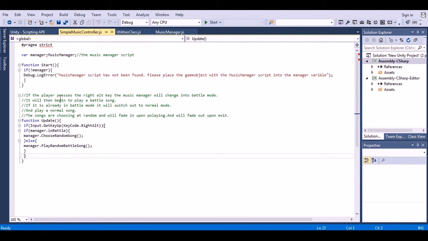Now, if you ever get confused, I've commented all this out right here, but I'll just explain it in this video too. I set it up so the input get key up alt key, right alt, puts the game in battle mode, and it switches the game out. So it creates like a loop. If you press it the first time, it goes into battle mode. If you press it a second time, it comes out, and then it does it again and again and again, as many times as you press the button.